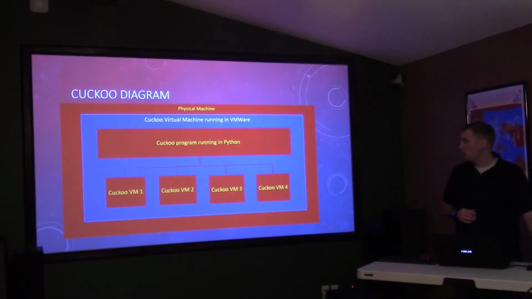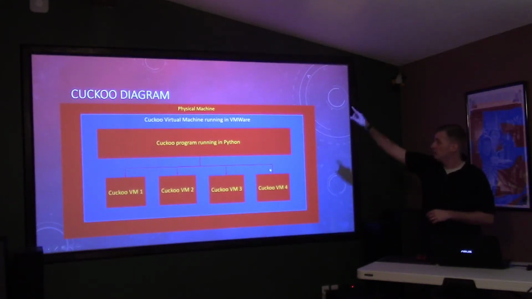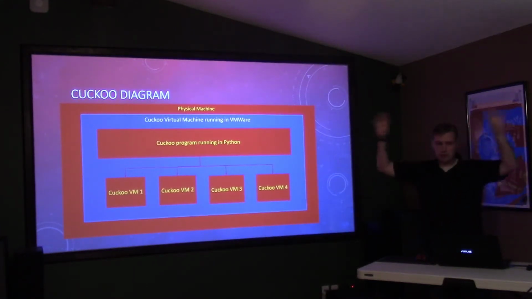The way that we might run this is, out here in red, you have your physical machine as the most outside layer. Your physical machine is running everything that's going on here, obviously.